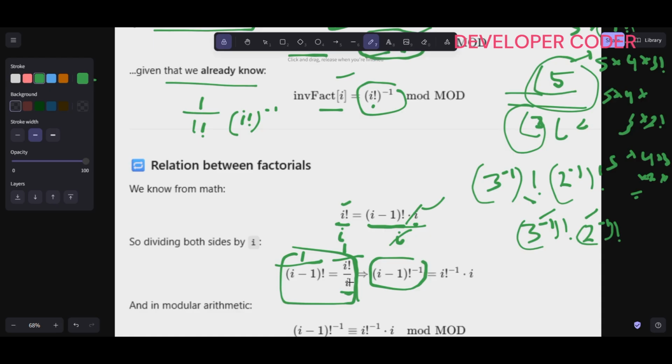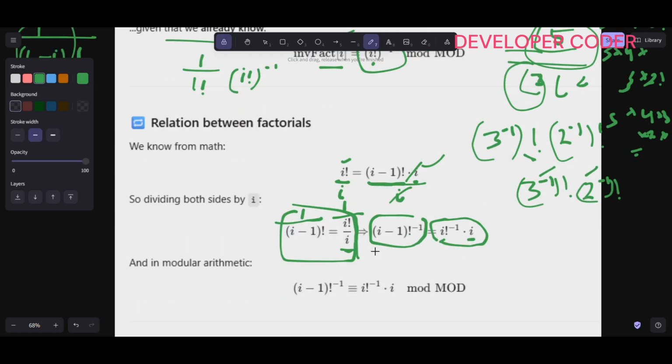Okay, and on this side I is going to go above, and here for this I factorial we are going to get the inverse. So from here we know that (I minus 1) factorial's inverse is equal to I factorial inverse into I mod mod. So for (I minus 1) factorial inverse we are using I factorial inverse. It's good if I already know the value of this I factorial in the past, right?